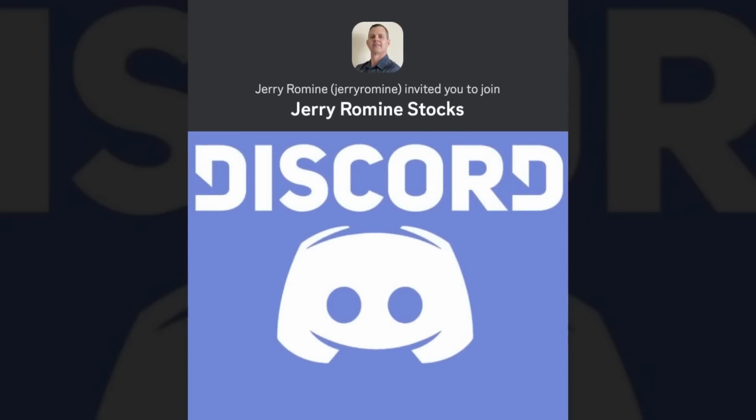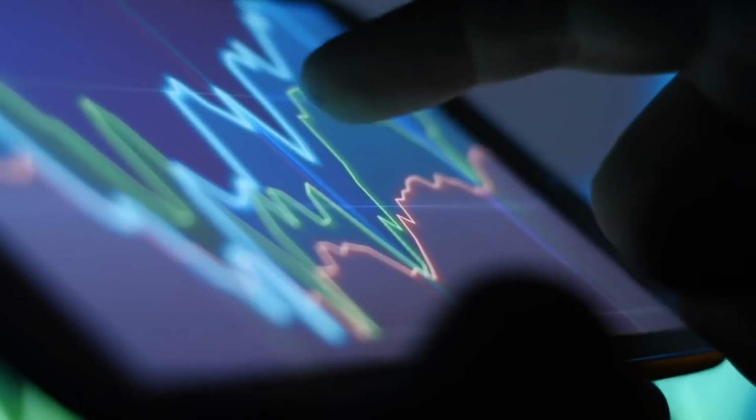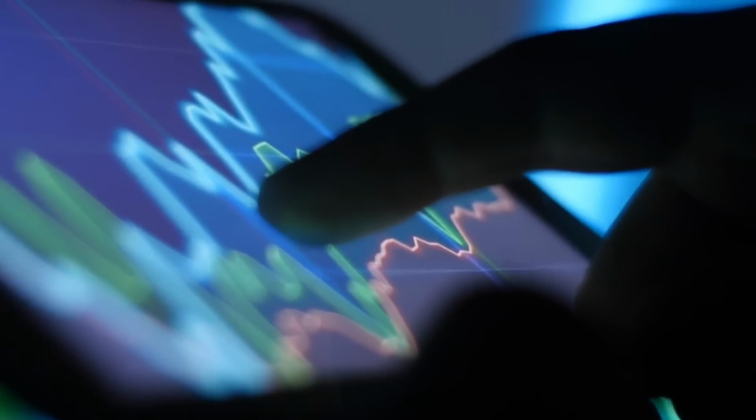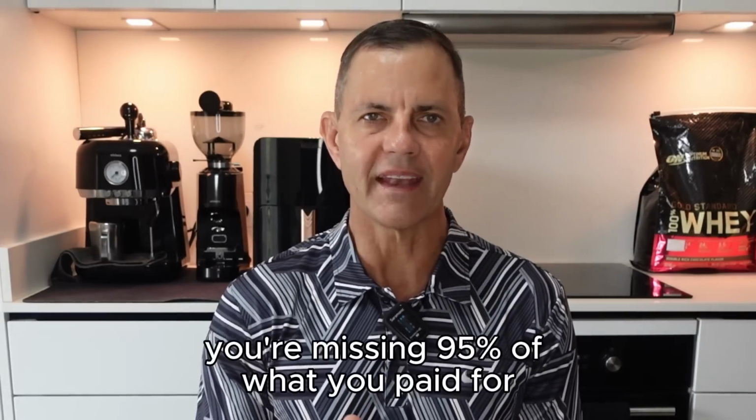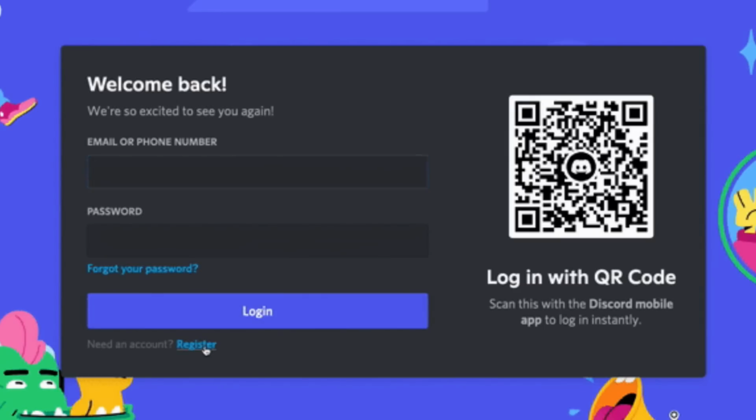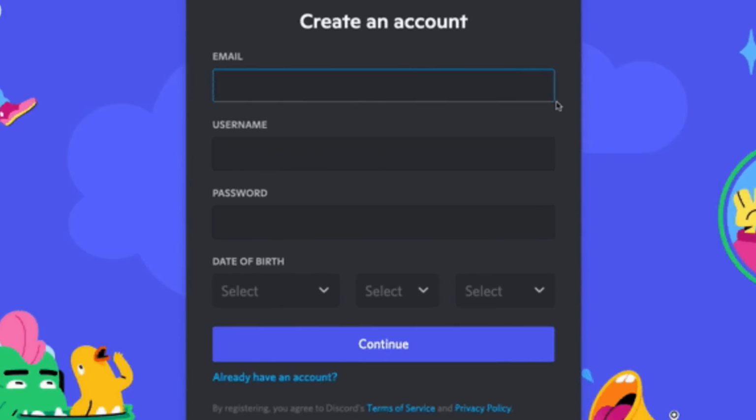Everything happens on Discord. Patreon is just your payment portal. Discord is where the magic happens. That's where we post the hot stock lists, the trade alerts, the research threads, and where the community lives. If you're not inside Discord, you're missing 95% of what you paid for. If you don't already have a Discord account, go to discord.com and create one now. It's free and takes 2 minutes.